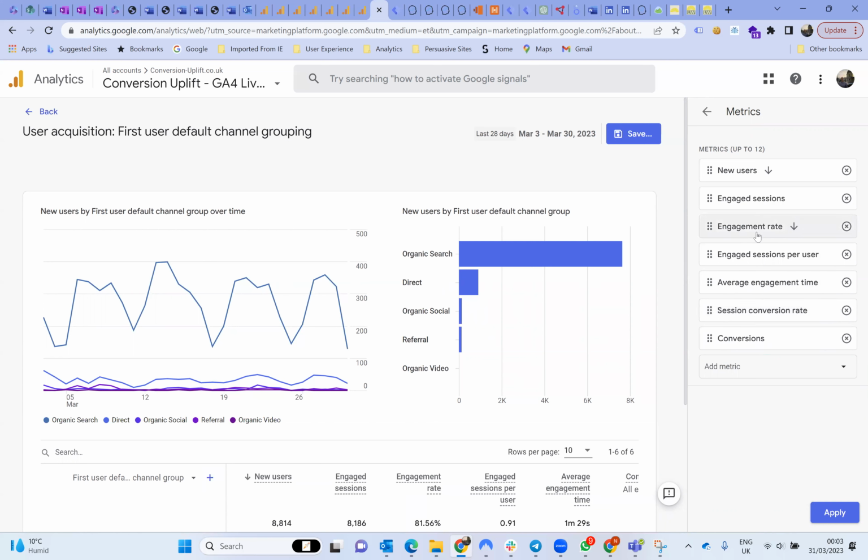The other metric that a lot of people still find useful is the bounce rate. I know not everyone's a fan of it, but it can be a useful indicator. I've certainly used it to identify problems with some websites. I would move that maybe just after new users. It's the opposite of engaged rate, so you could have it around there. Then you need to make sure you press apply.